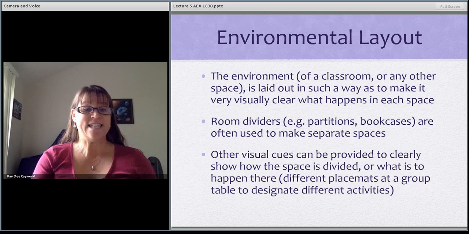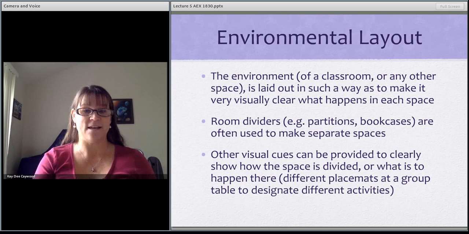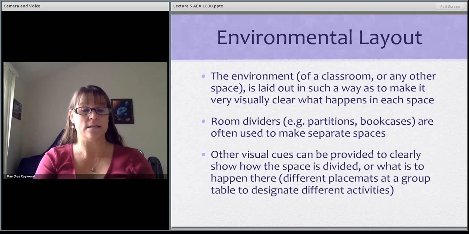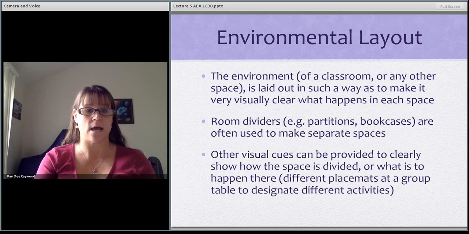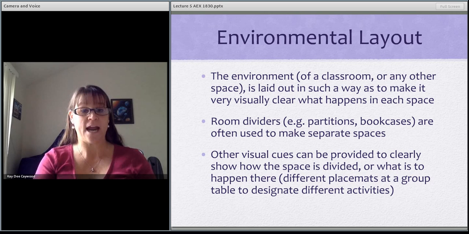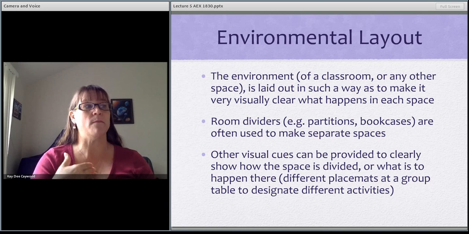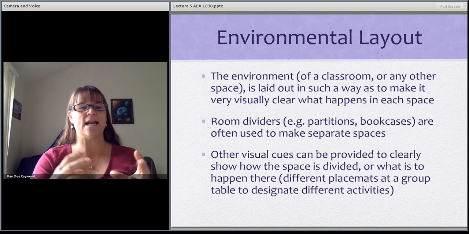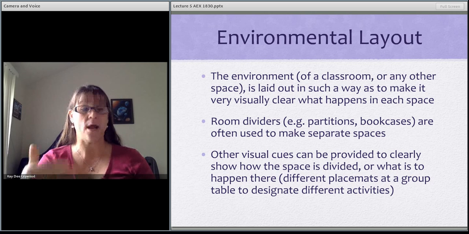Even things if you use a large table in your classroom, and sometimes academic work is done there and sometimes snack is done there. So maybe you have one color of placemats to indicate that this is group academic work, and then you put out different placemats to indicate that now it's snack time. So it's very visually clear when the student looks at the table what is going to happen there. And those are the kinds of things that you want to do when you're setting up the environment to make things very clear. You want to think about how you can set it up so that the individual simply has to look at what's going on and they have an understanding of what the expectations are and what is going to happen.